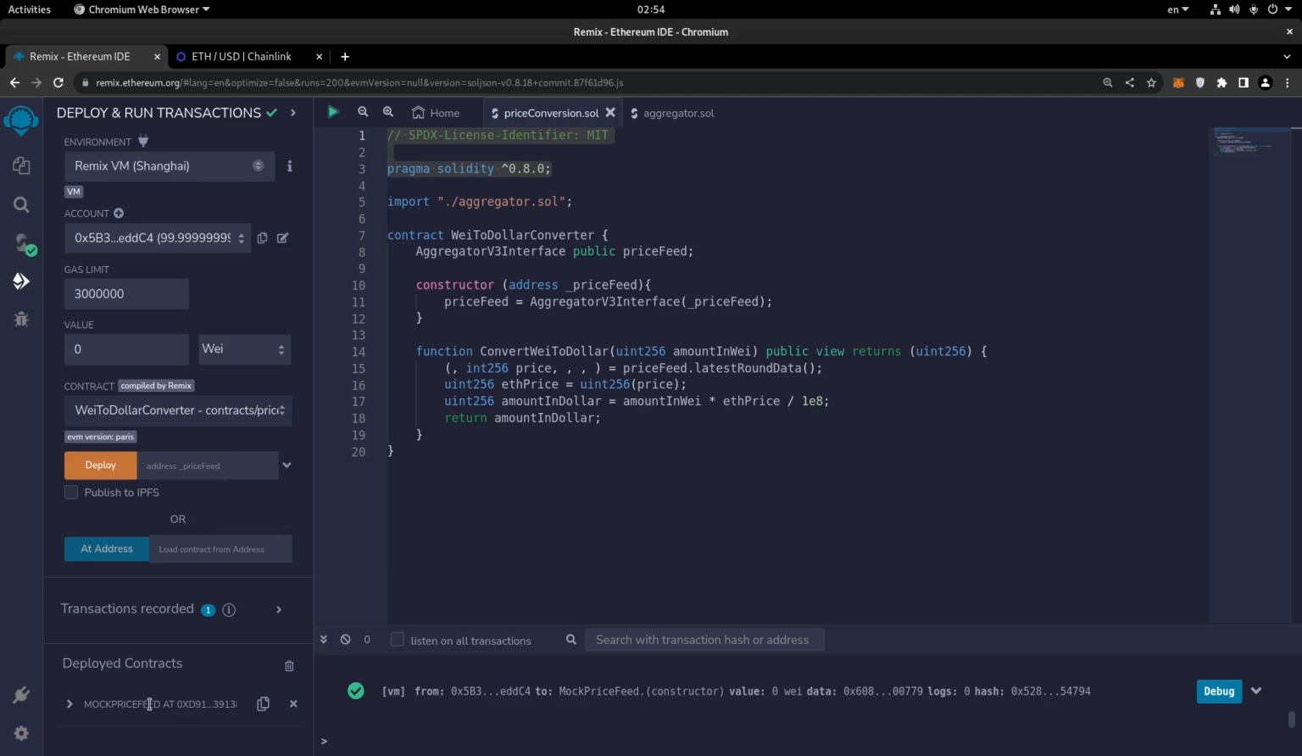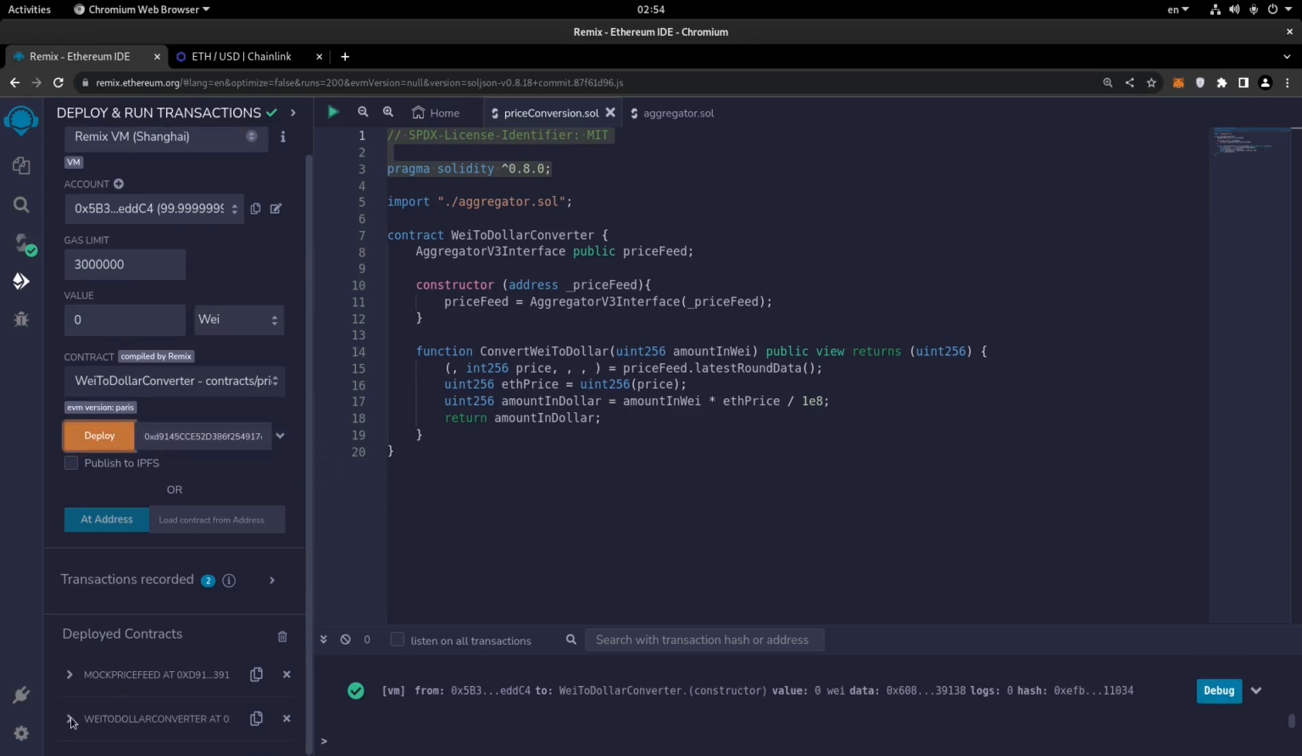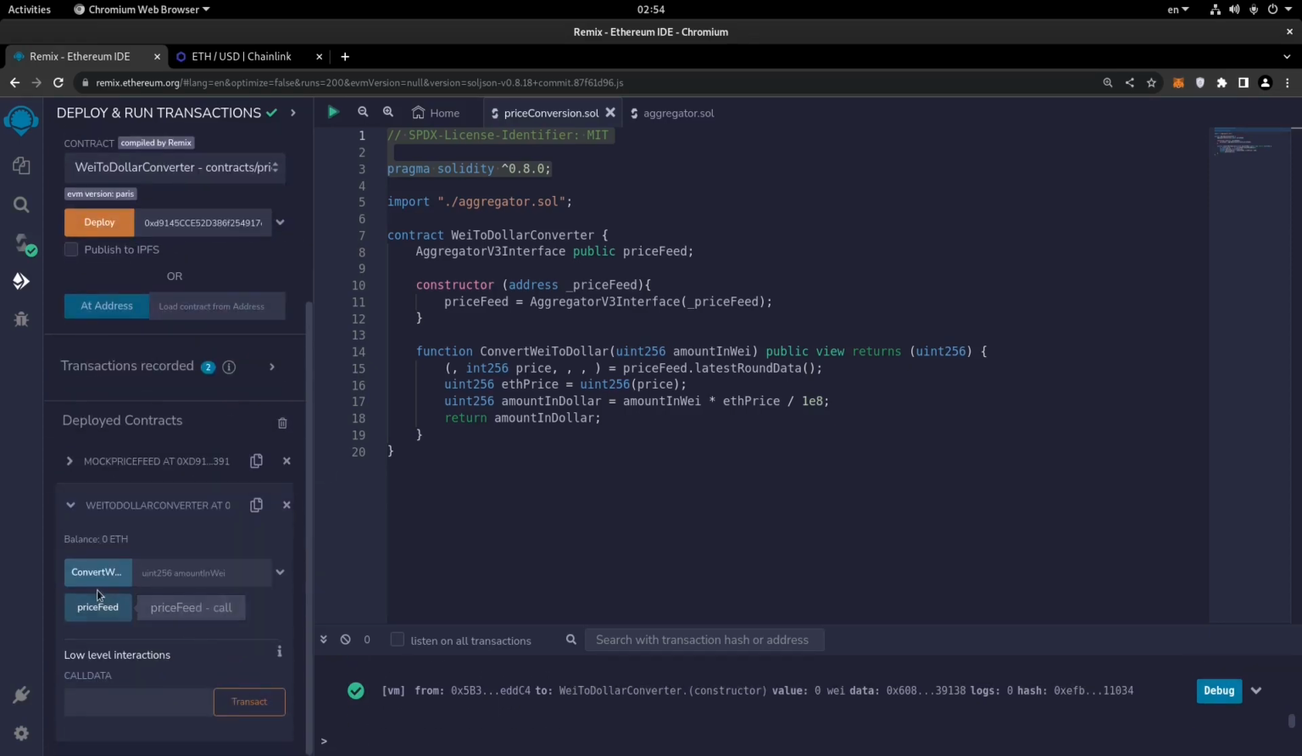So the address of the price feed is the address of the contract we just deployed earlier, the Aggregator.sol. So you can copy it again, paste it here, deploy it, and as you can see, it's been deployed. So right now you have this conversion. It converts Wei to dollars. So for example, you should choose a very long number because it rounds the number in case it is not a huge number.